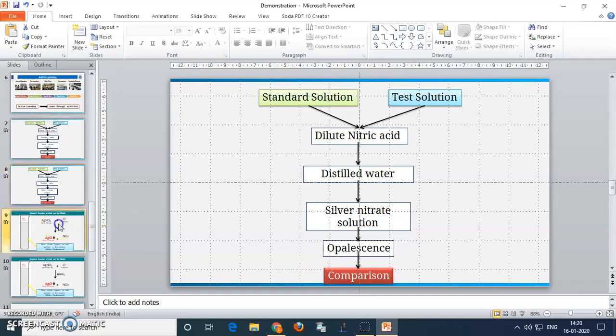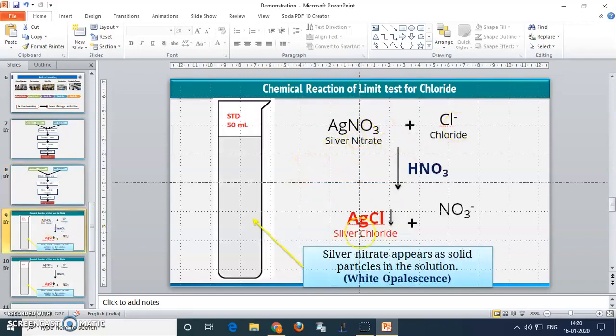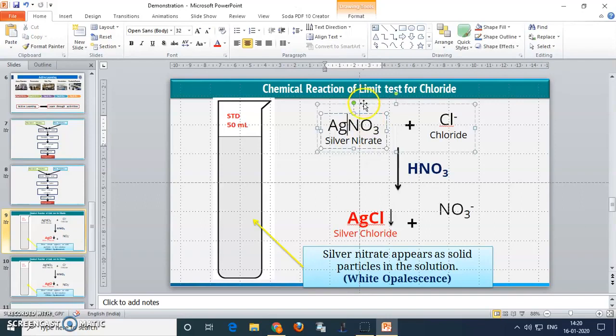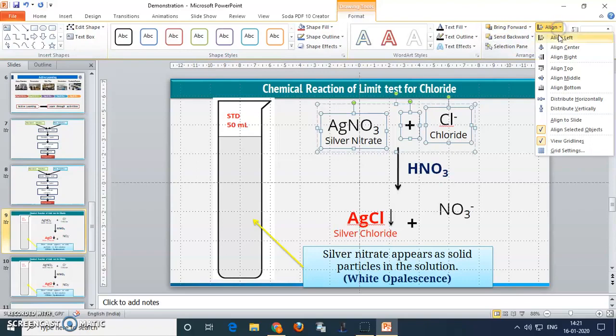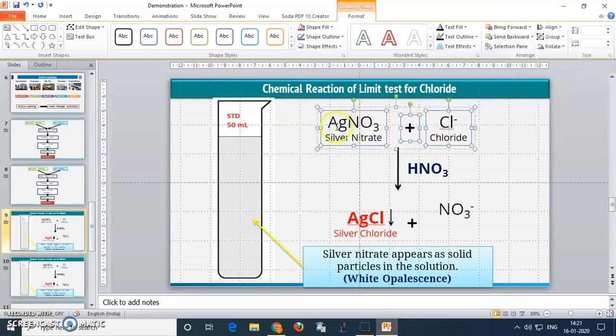Next, if you want to write reactions or place text boxes in front of graphics, you have to use these grid lines so that it shows in an effective way. For example, in this reaction, suppose these reactants are not in one line. Similarly, in this product they are also not in one line. So just click and select all the above portions of the reaction. After selecting, click on Format, Align, Align Middle. So all these three text boxes come into one line.